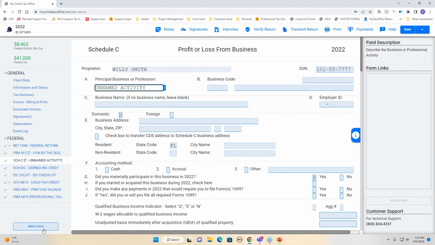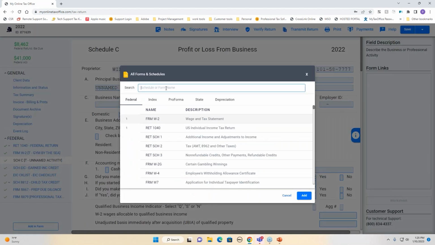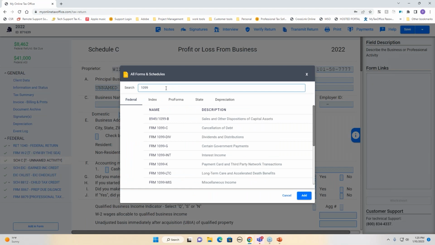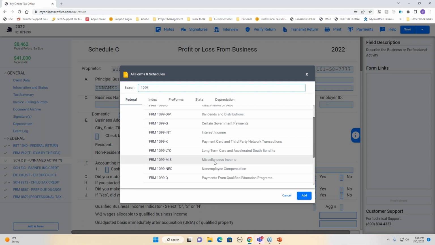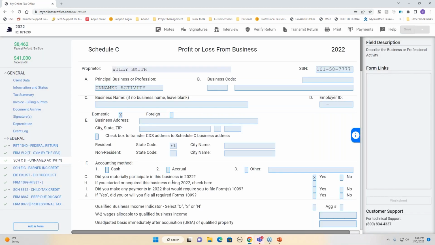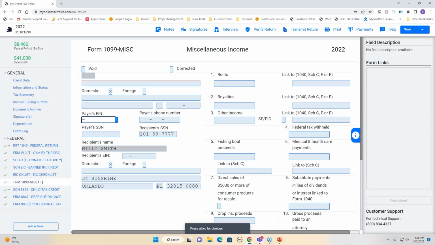Okay, I'm going to demonstrate it again. I'm going to click Add Form. I'm going to put in a 1099. And now you can see all the different 1099 forms we have. You can click one and click Add. Now you will fill out the forms that correlate with your taxpayer and enter in the data. That's how simple it is to add forms to our software here.